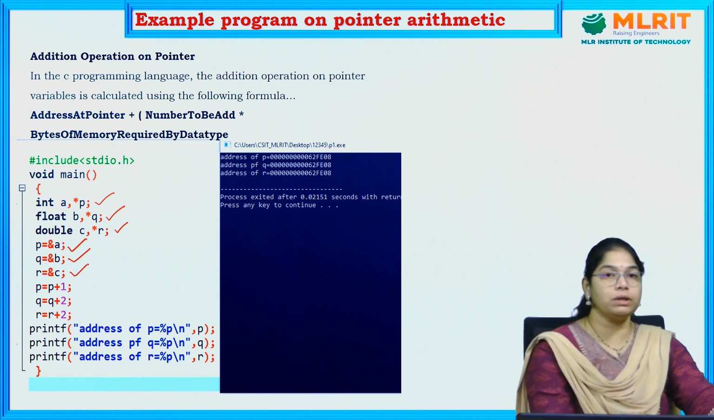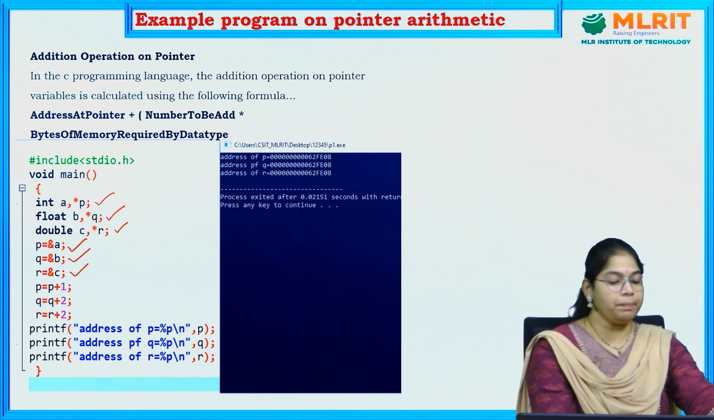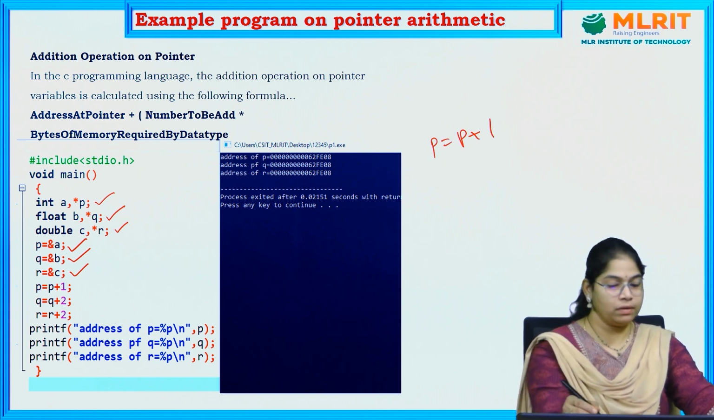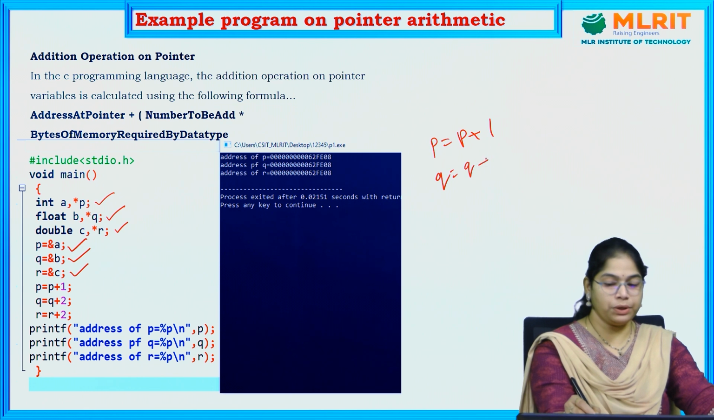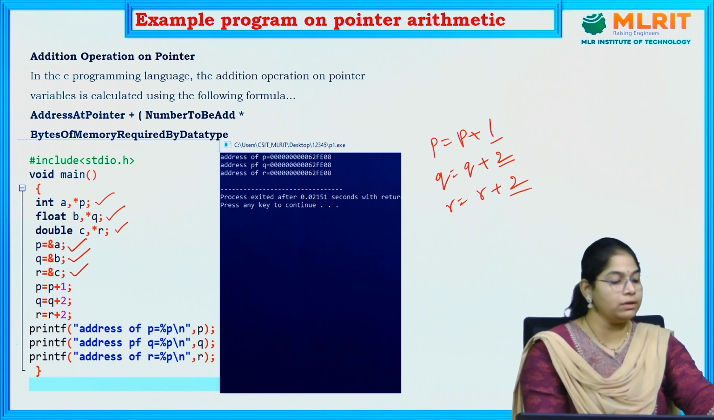Then R is equal to address of C, where C is also double. Then P is equal to P plus 1. So Q is equal to Q plus 2. Then R is equal to R plus 2. These are the integer constants which we can add to the address.